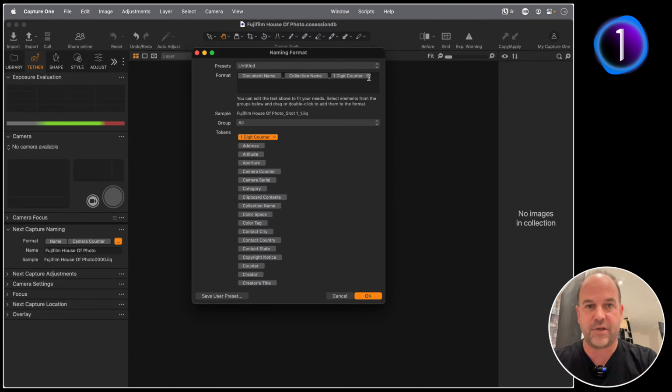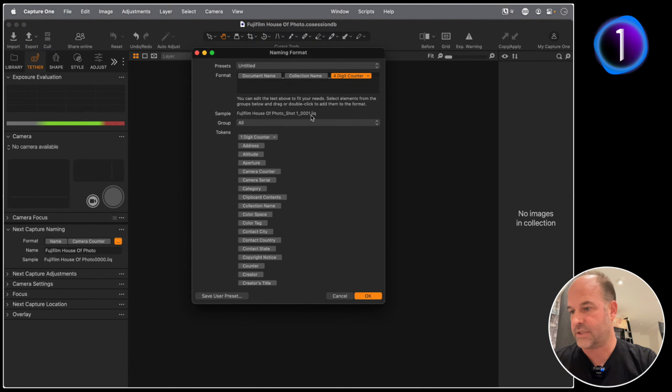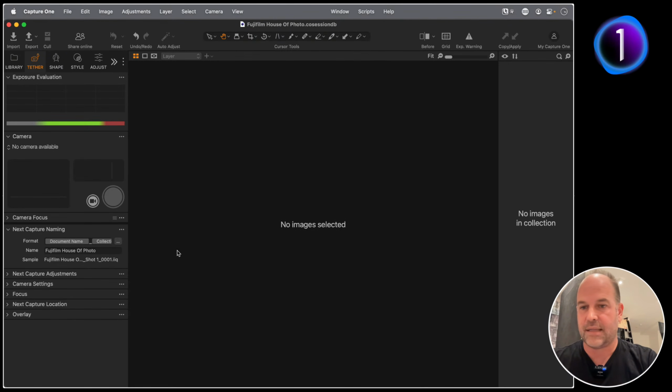And 1 digit isn't very useful because that will only give us 9 pictures before it rolls over. So let's go for a 4-digit counter. So now I've got my document name, the collection that I'm shooting into, and my counter, like so. So if I say OK on this, then that sets up my naming convention.